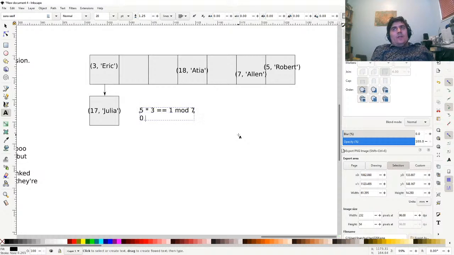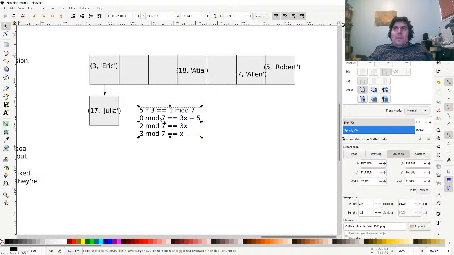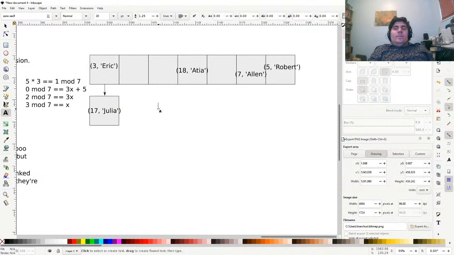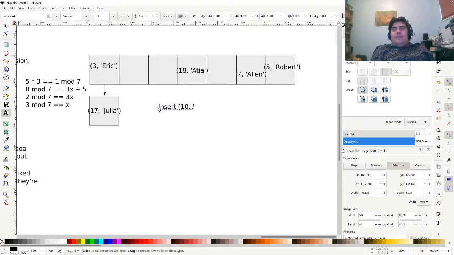So if we want to get something to be equal to 0 mod 7, and we have the equation 3x plus 5, then what we need is 2 mod 7 to be equal to 3x. And what did I say the multiplicative inverse was? Oh, it's 5, obviously. So 10 mod 7 is equal to x. So let's insert 10. Inserting 10, 10 times 3 is 30, plus 5 is 35, mod 7 is 0.